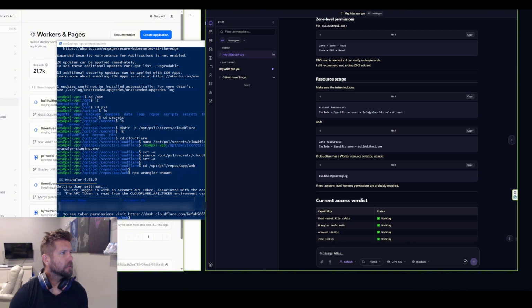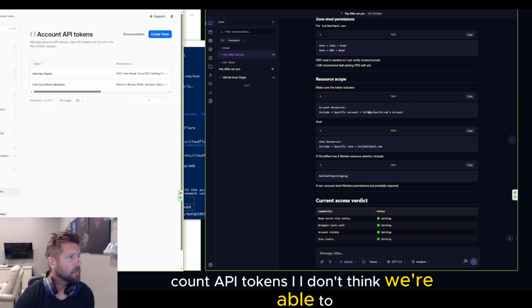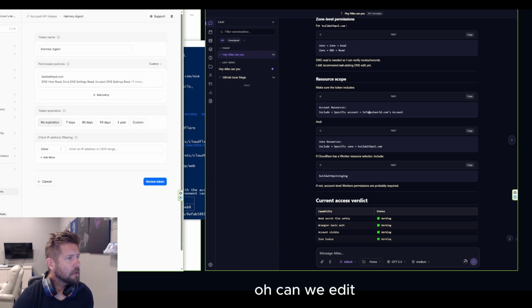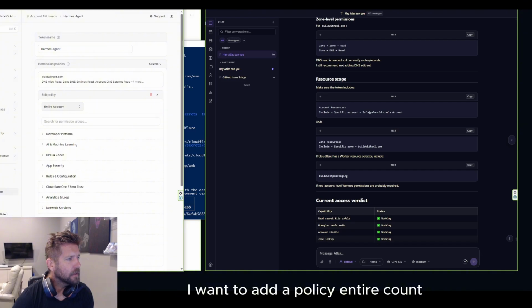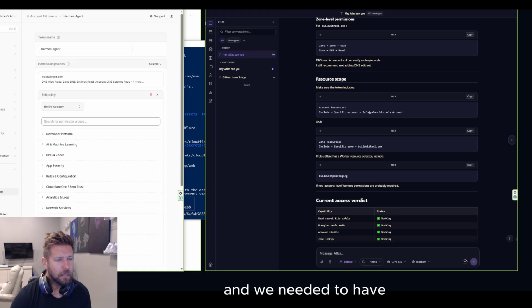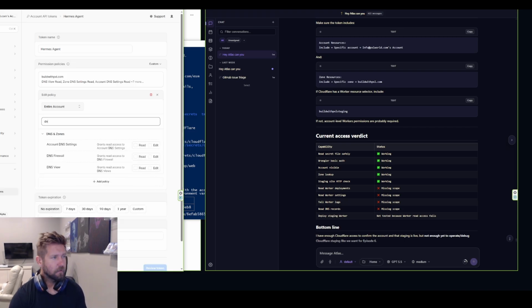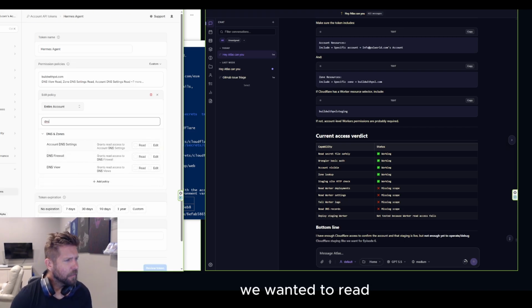So let's go back. Let's go to the tokens. Account API tokens. I don't think we're able to. Oh, can we edit? Okay, sweet. We can edit. So I want to add a policy, entire account, and we need it to have DNS. We want it to read DNS and then worker.